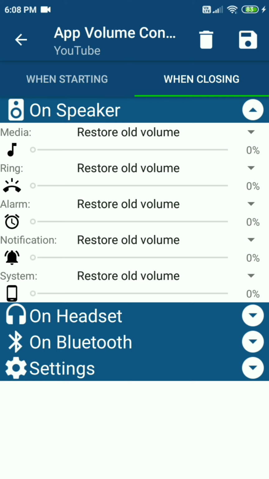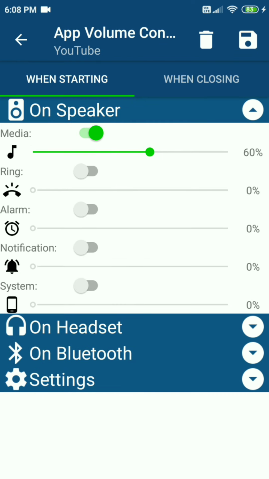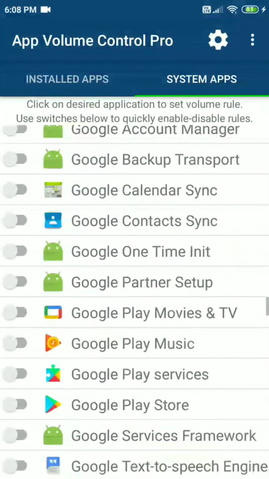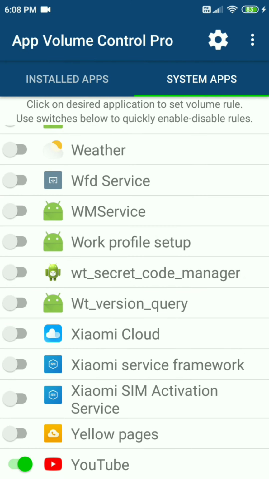This was all about this. And this audio rule for YouTube has got set, and you can test it yourself. So I'd prefer this app, Volume Control Pro.